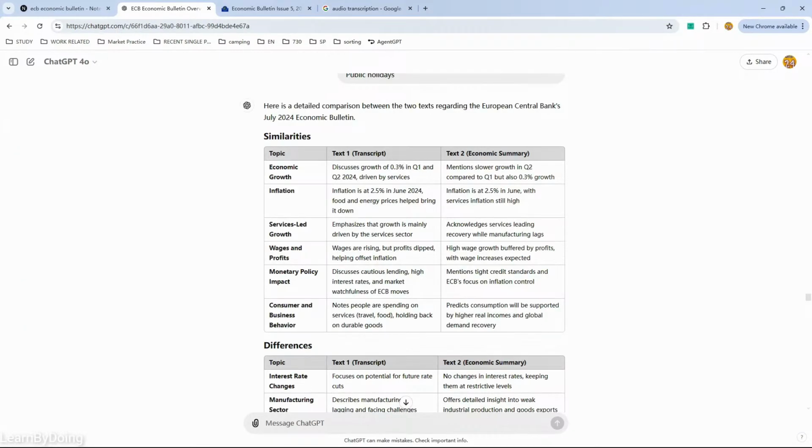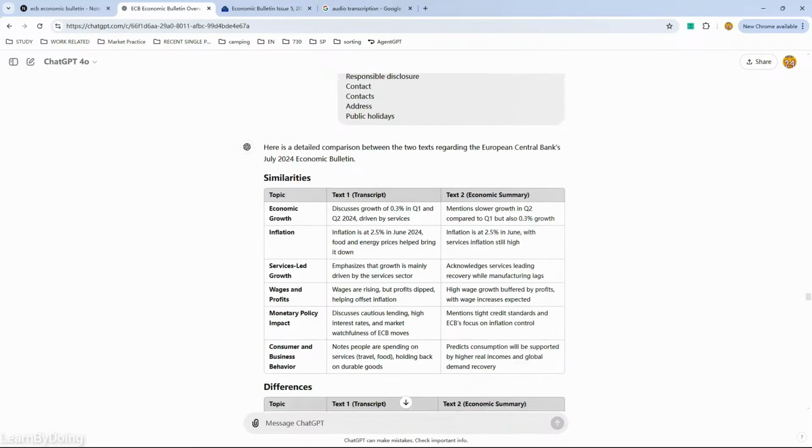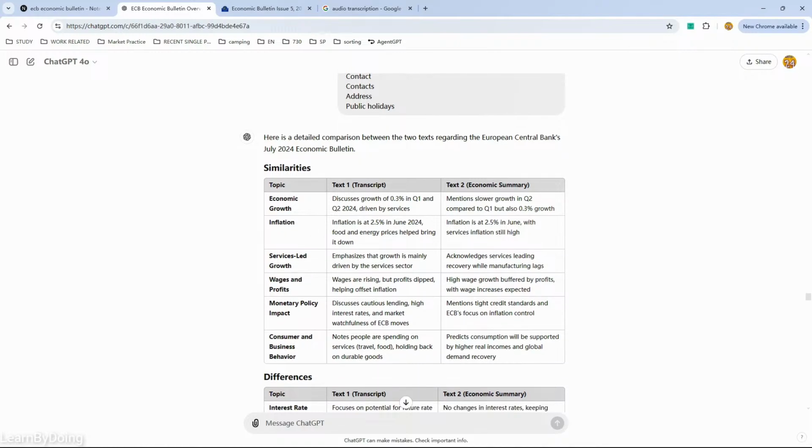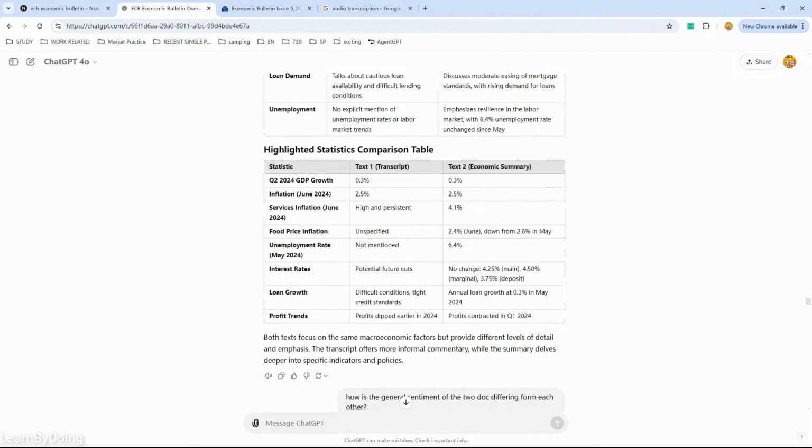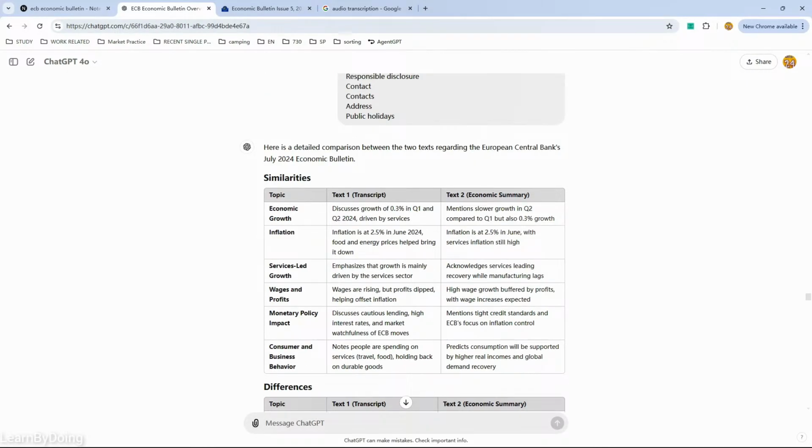Now, here we see a detailed comparison between the two texts. Text 1 is the transcript, text 2 is the economic summary. You can see that the first block is similarities, the second differences, and the third is highlighted statistical information in a comparison table. Let's just say in the first block of the similarities, we can see the descriptions are quite close to each other. Like you can see here, the transcript discusses the growth of 0.3% in Q1 and Q2 2024 driven by services. In text 2, we mention slow growth in Q2 compared to Q1, but also 0.3 growth. So there is not a very significant difference.